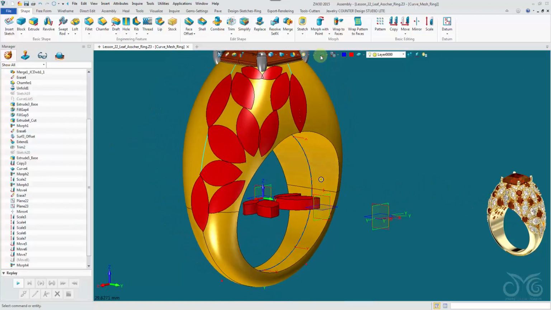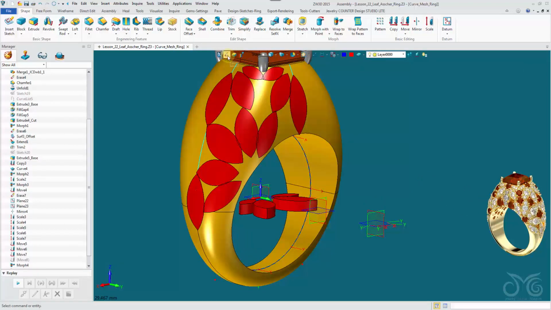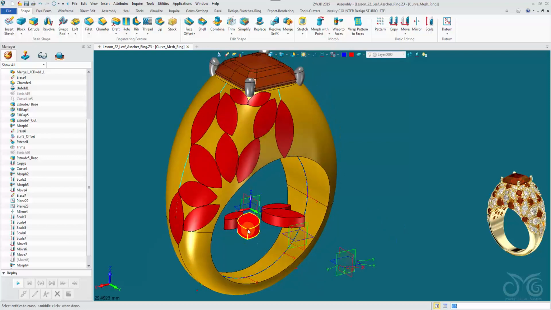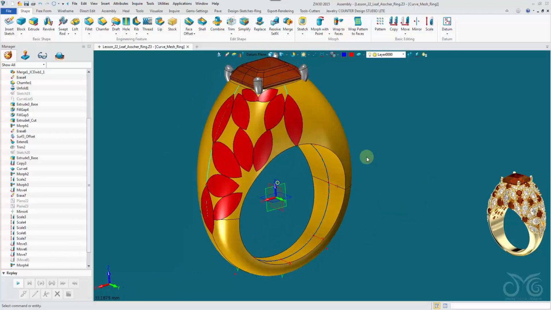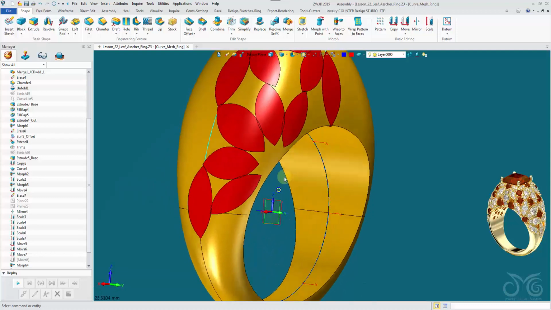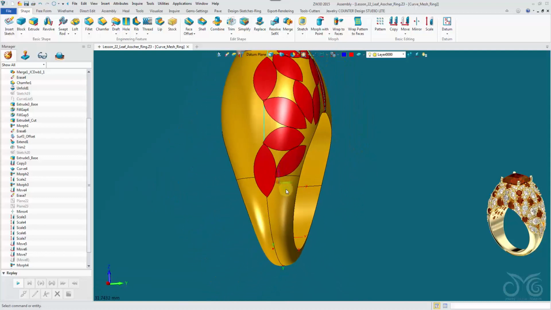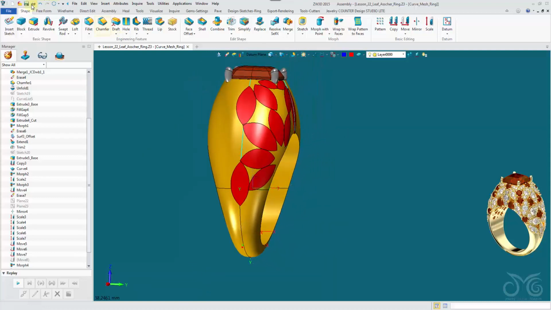Confirm. Let's erase these shapes, and we'll erase the datum planes that we no longer need. Okay, so that was a bit of a jigsaw puzzle, but we got them in there eventually, and it's going to look very nice, so let's save the work there.